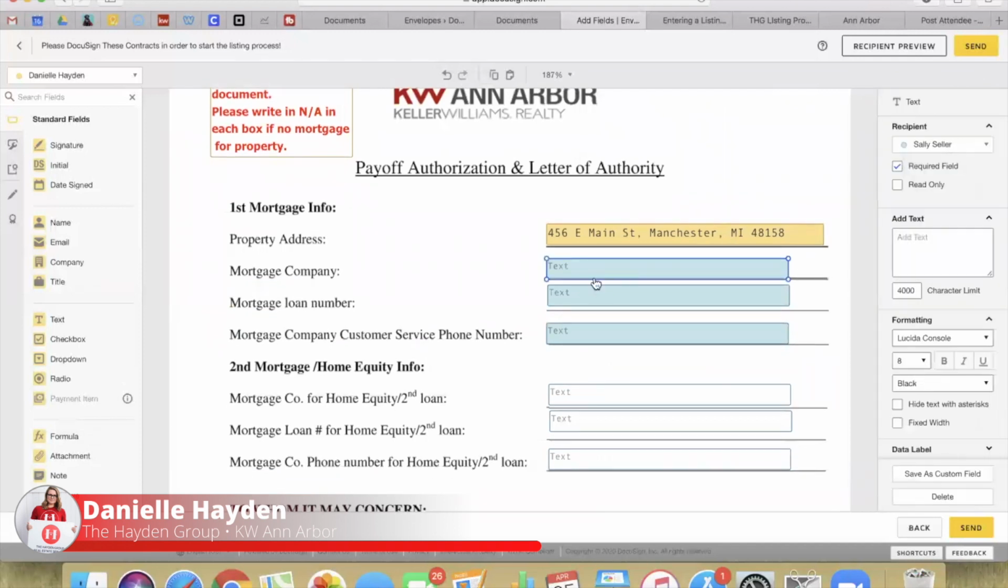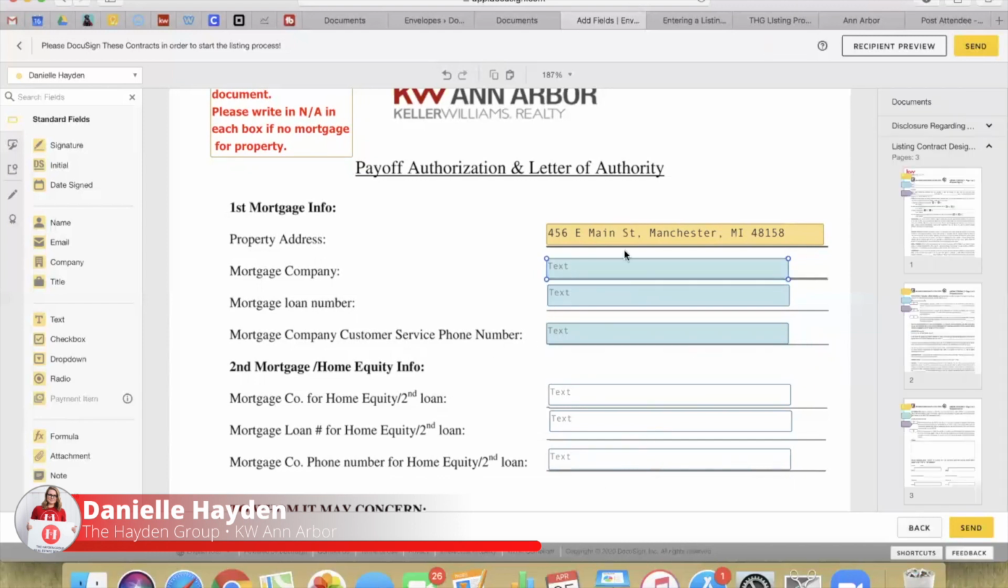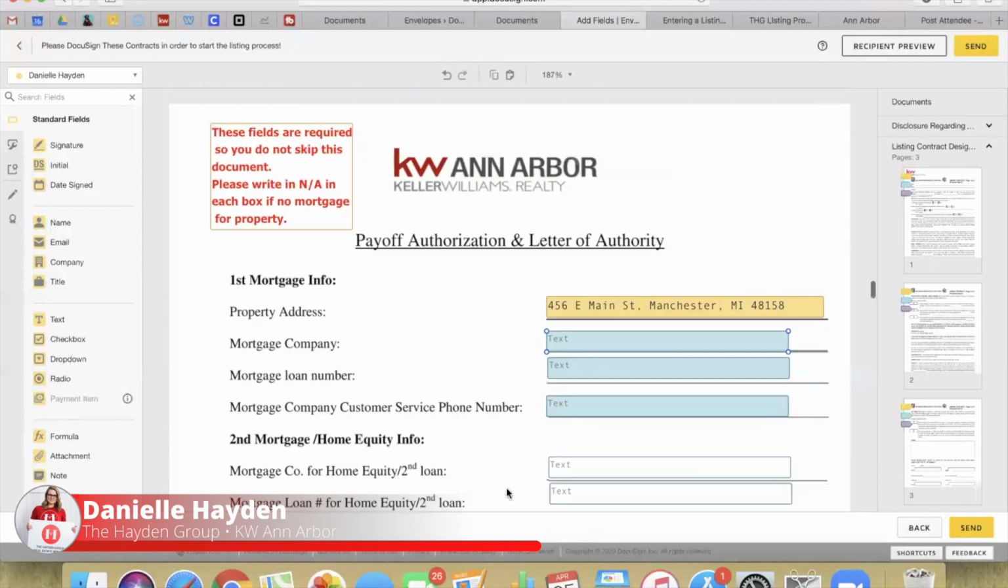Payoff authorization. These are mandatory fields for Sally Seller, and recipients can collaborate. So if Mr. Seller's the one that has this information, the worst case scenario is that Sally would have to write something in here before Mr. Seller goes in, because it won't let her finish signing if she doesn't fill out a required field, but he can go back in later and just tighten it up.